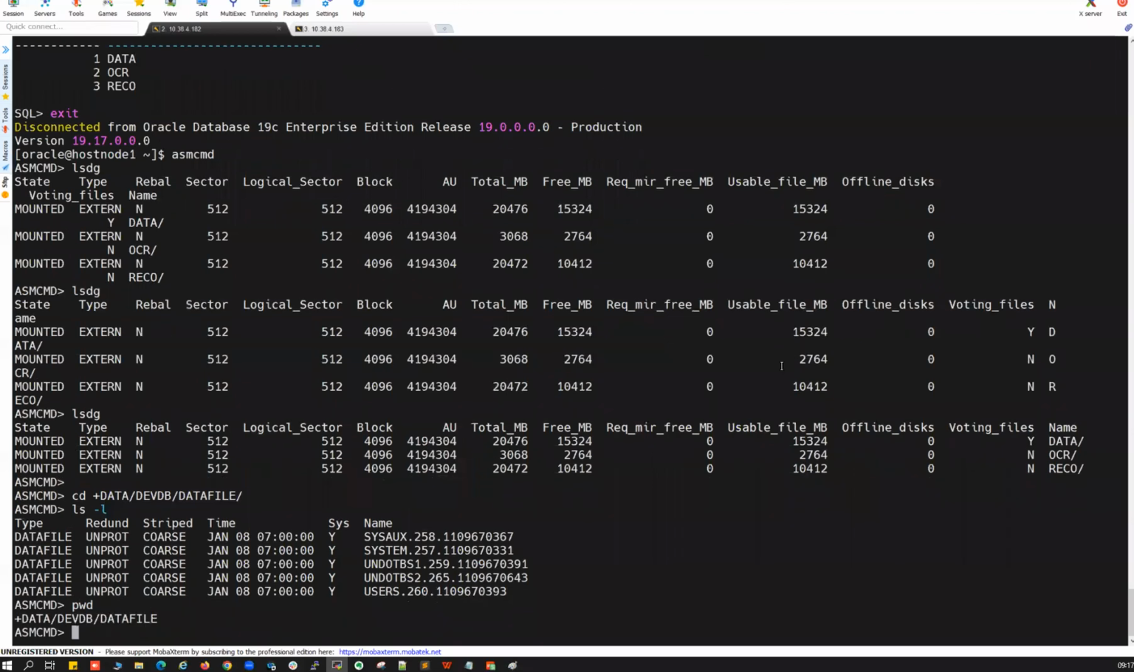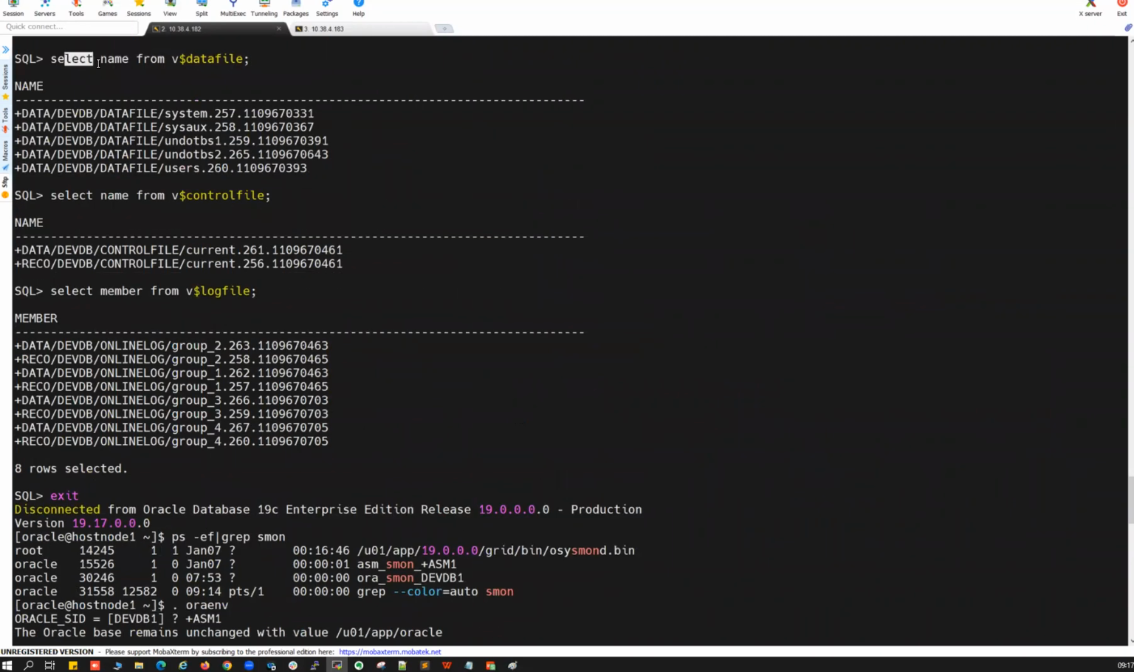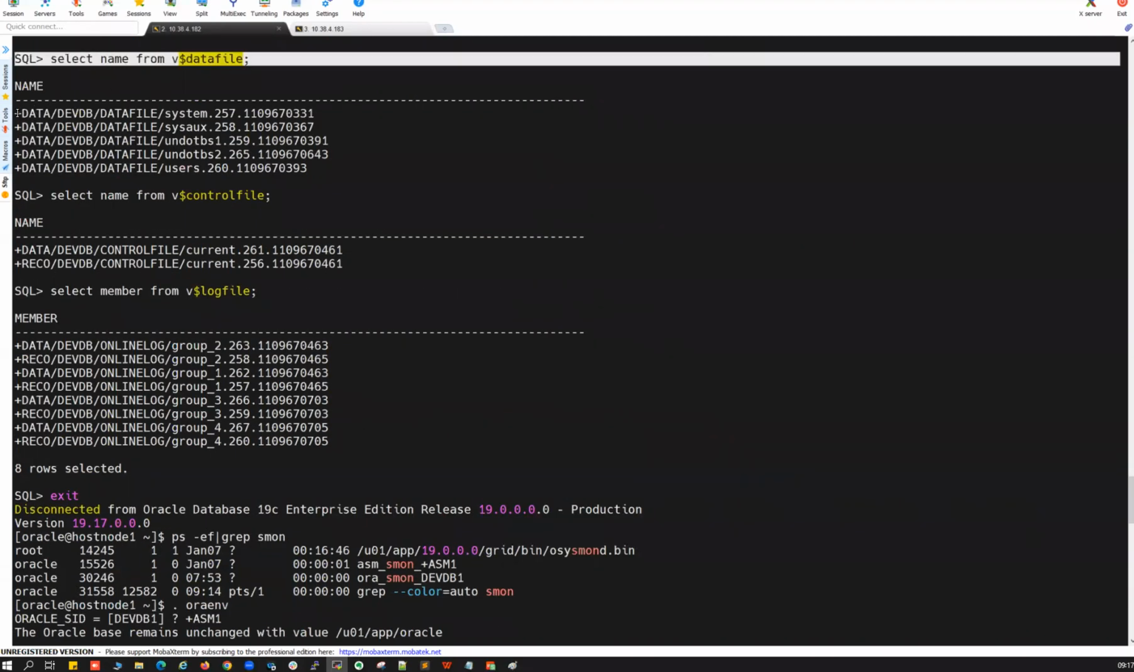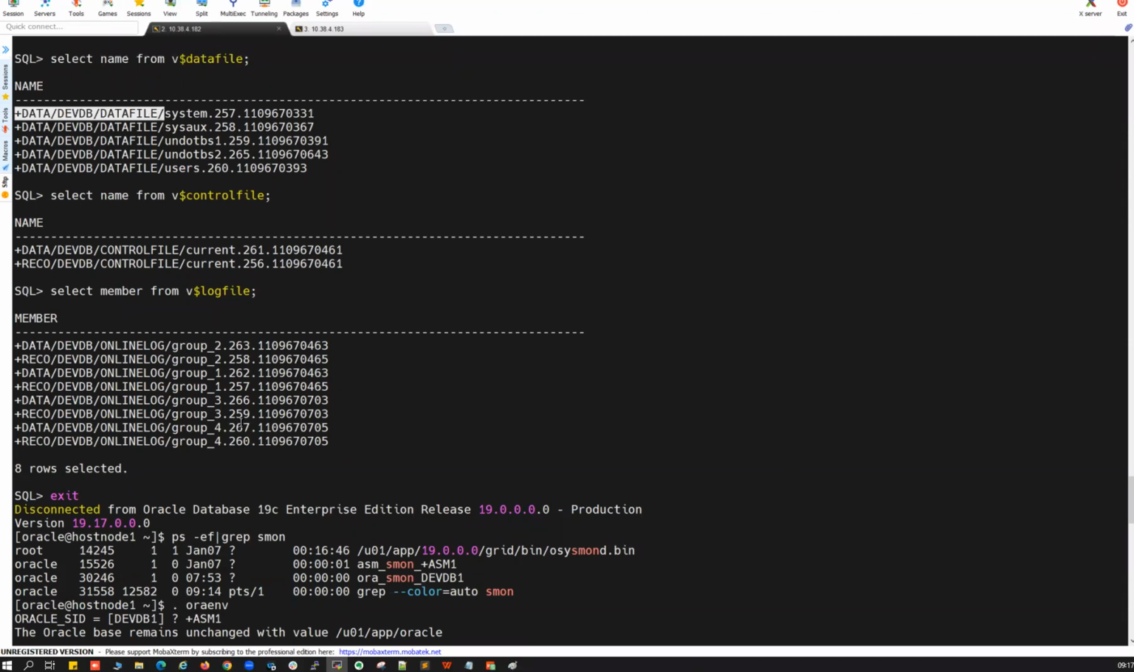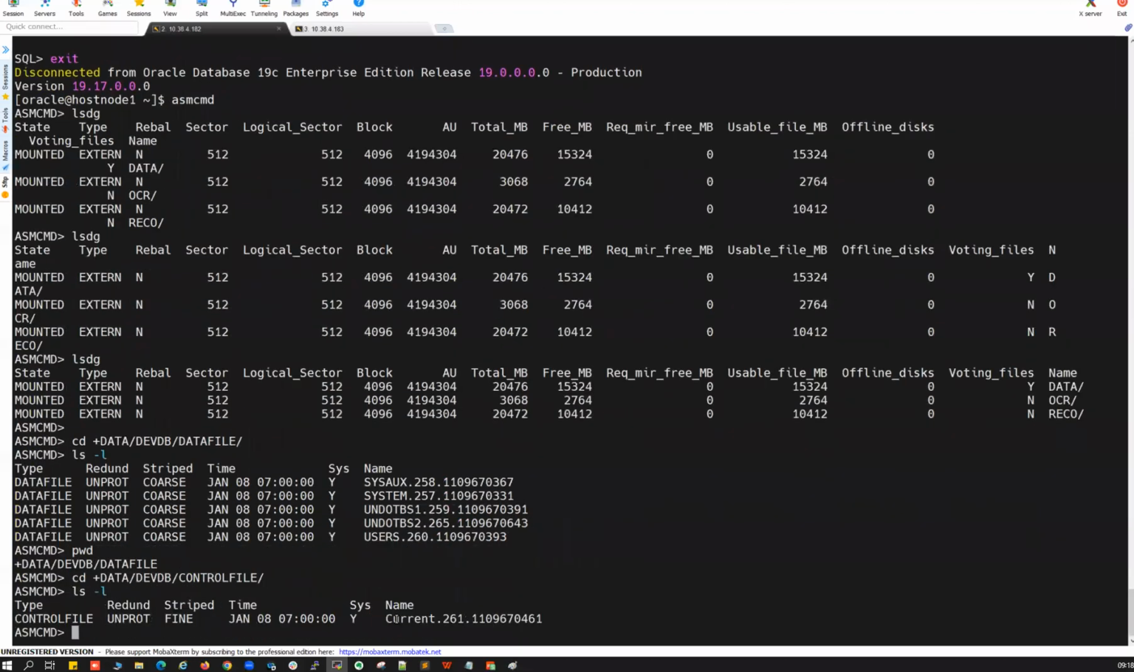Right. So this is your PWD data, DevDB data file. You have to connect to the database and get your data file location: select name from v$datafile. Then go to that respective data file location and check for the redo logs of the data files. If I go to the control file here, cd control file, ls -l, this is my control file.